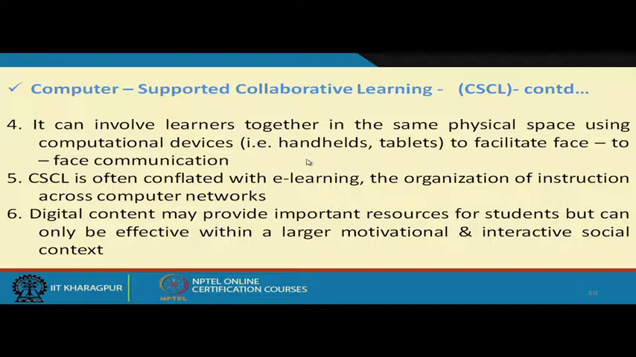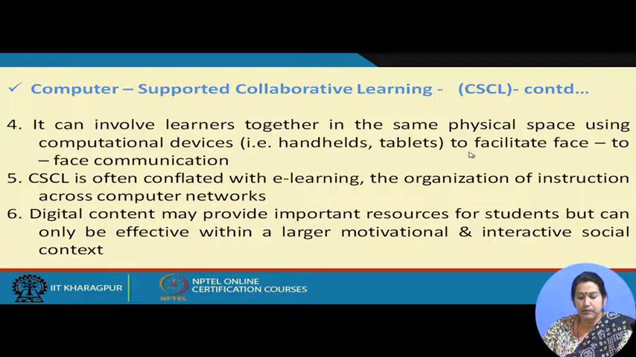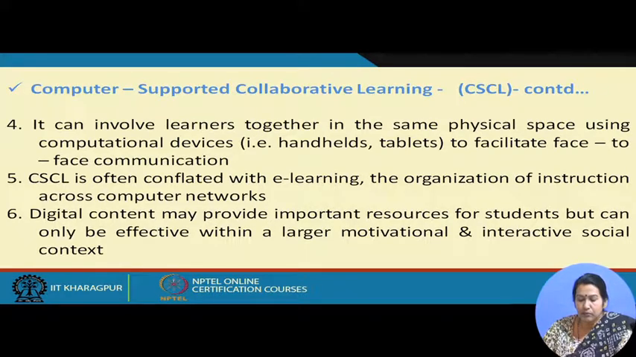It can also involve learners together in the same physical space using computational devices, like handhelds, mobiles, smartphones, and tablets, to facilitate face to face communication. Nowadays smartphones are available where you can talk to a person through video chat. So it is often conflated with the e-learning mode. When all the computers are connected in a local area network, the whole discussion can be made live and put in the synchronous mode.